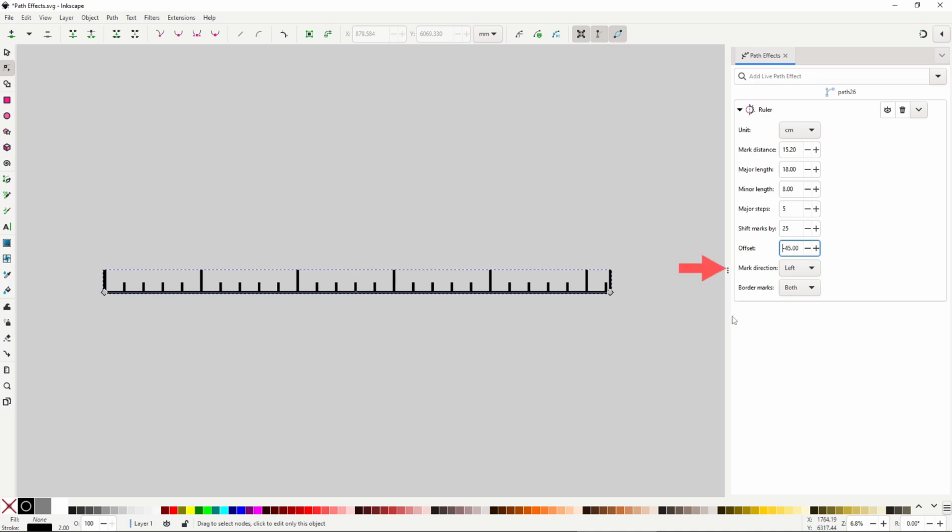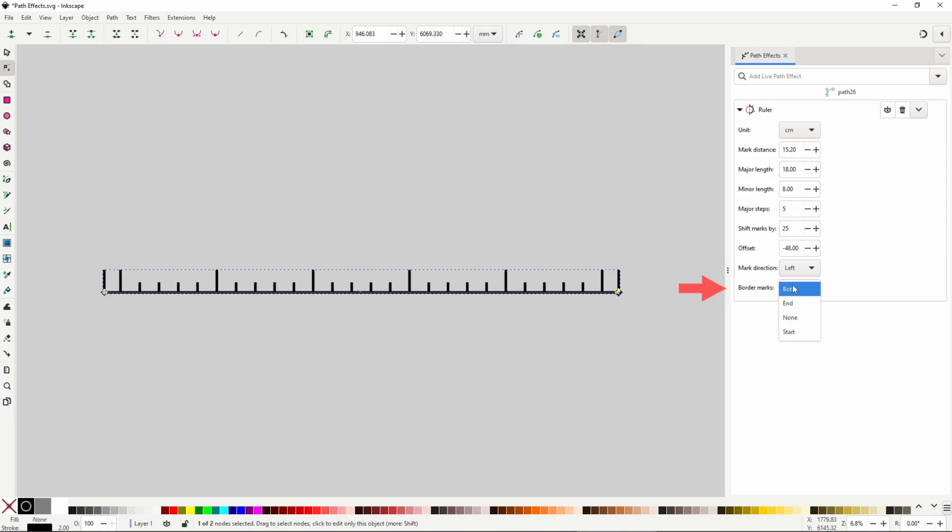Mark direction lets you set where the lines will show, on top, bottom, or overlapping. And border marks will let you enable or disable the extra lines at the start and end of the path. Really useful effect, especially if you're interested in more technical drawings.